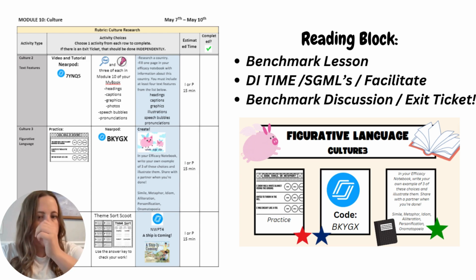I'm going to talk a little bit about the reading block and what that looks like too. First we have a little benchmark lesson. For example, I would get them excited about figurative language. I would teach for 10 minutes, get them excited, get them engaged, get them really pumped to go and then do some more deep diving into figurative language on their own.